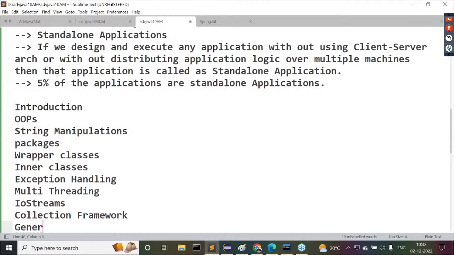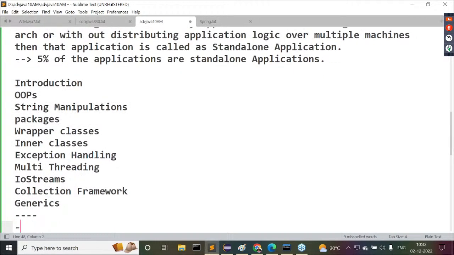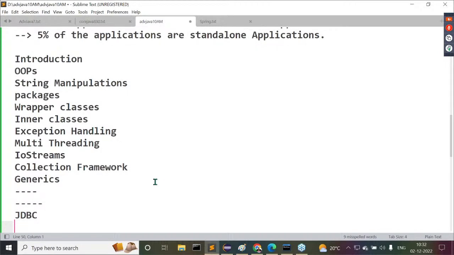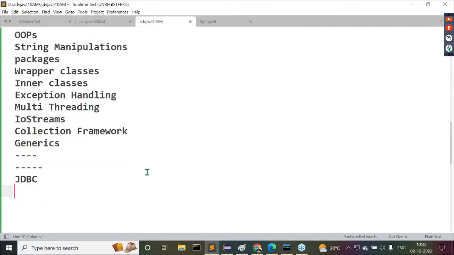After the collection framework, generics, and so on. So many topics are available. Finally, I am telling you, JDBC. You may be surprised: JDBC is not part of J2EE. JDBC is a part of J2SE only. Strictly speaking, JDBC is a part of core Java. But unfortunately, we separate JDBC from core Java and frame it as a concept called advanced Java. Later on, I will talk about that story. But JDBC is available.